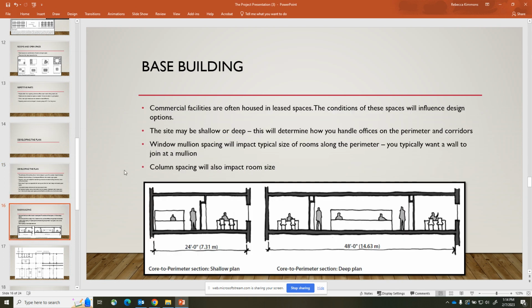Commercial facilities, when you're doing commercial design work, they are often in a lease space. So your tenant, your client that you are designing for, they may not own the building. And so they're going to have certain rules that you have to design within that space. So you need to understand that.